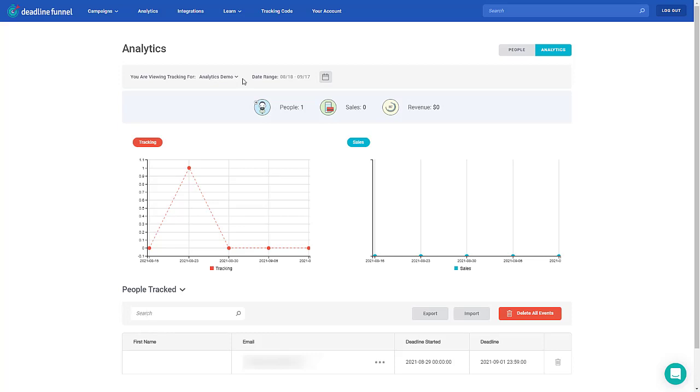And one thing you want to make sure of, not to forget, is to go through all of your HighLevel emails and replace the links to any special offer with the Deadline Funnel email link for that page.